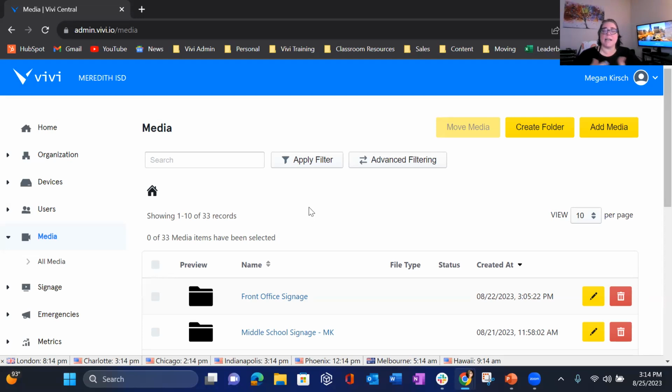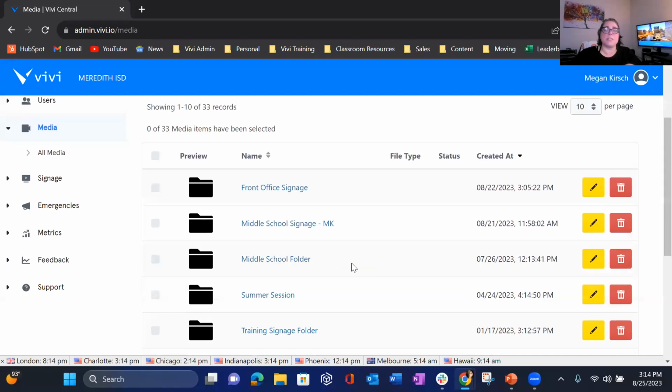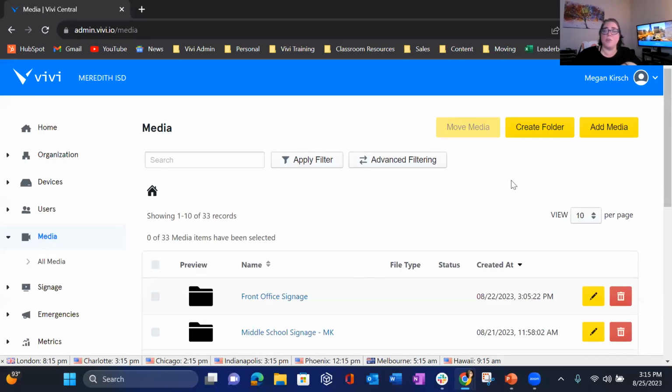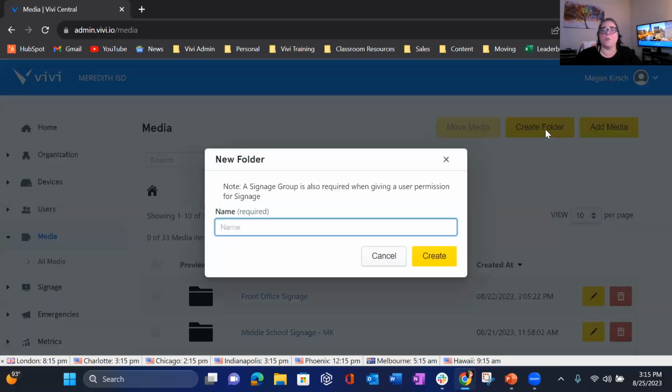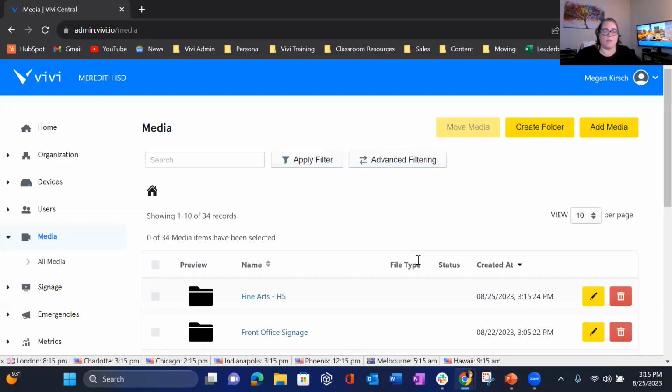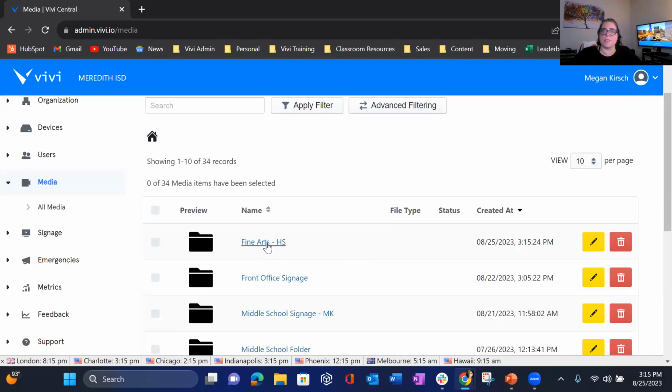For my purposes, I like to show how to create folders and add media. So let's pretend you are coming in and you're new to Vivi, or you personally are new to Vivi, not just the school, and you want to create a folder. You'll select Create Folder from the upper right corner and give it a name. So I'm going to pretend that I am the Fine Arts Director for my high school. So I'm going to do Fine Arts High School. Create.